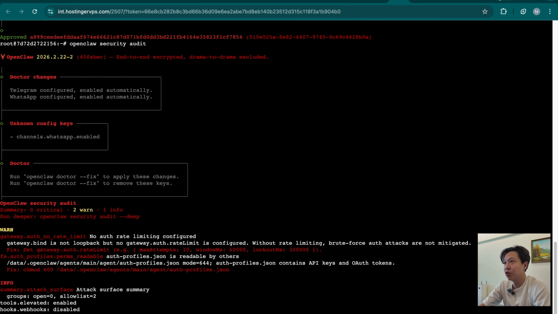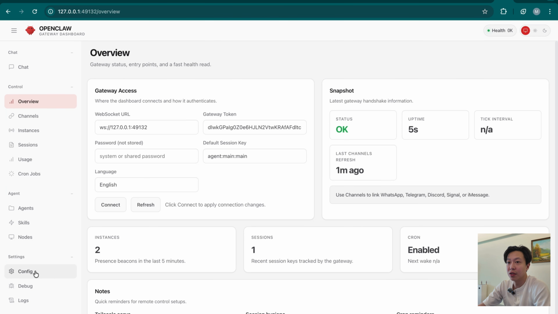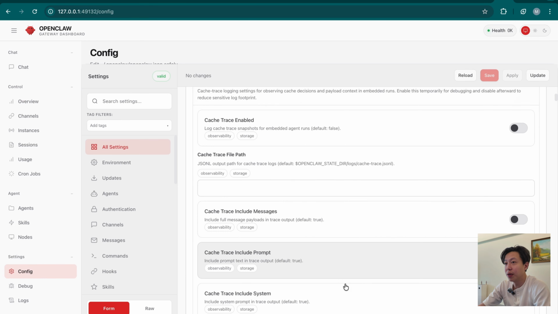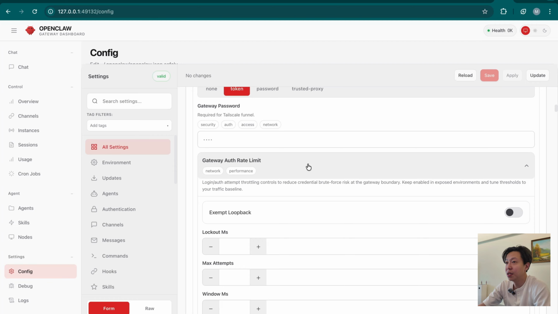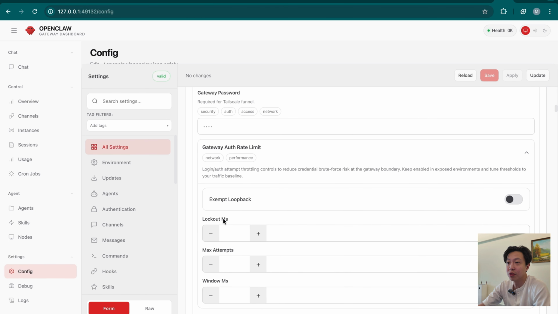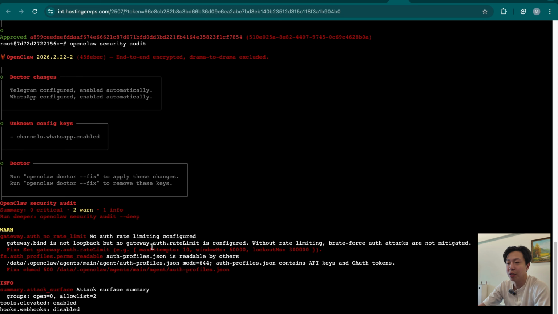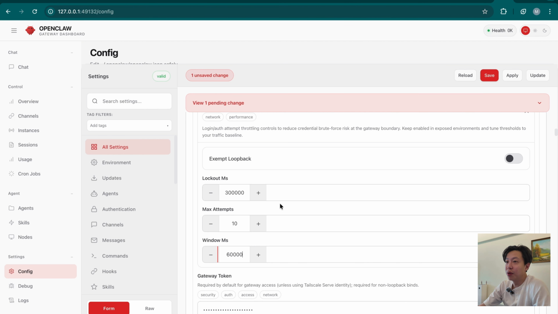And it's easy to configure this. Go back to your gateway over here, and then again, go back to config. And under all settings, just go back to your gateway section, and you'll find the gateway auth rate limit. Hit that particular bar, and then it will have a drop down like this. There are 3 things that you want to configure, which is the lockout, the max attempts, and the length of the time that the window stays open, right? You can get the recommended numbers, or you can just follow essentially what OpenClaw suggested here, right? Max attempts 10, and window open 60,000. This is in milliseconds, so this is just 60 seconds. And lockout is 300,000 milliseconds, which is about 5 minutes, right? So let's put in the numbers that OpenClaw suggested.